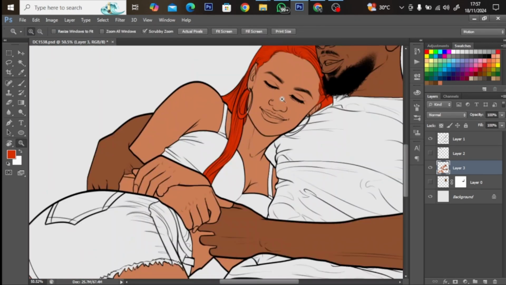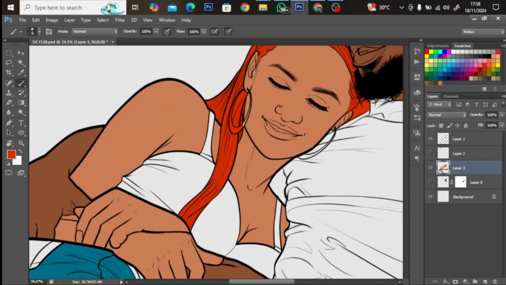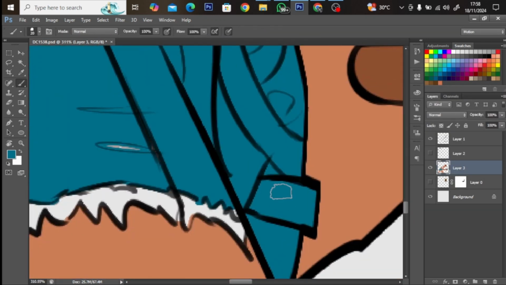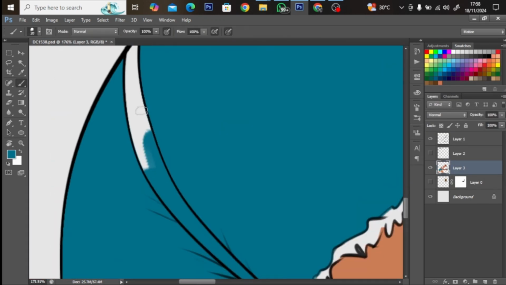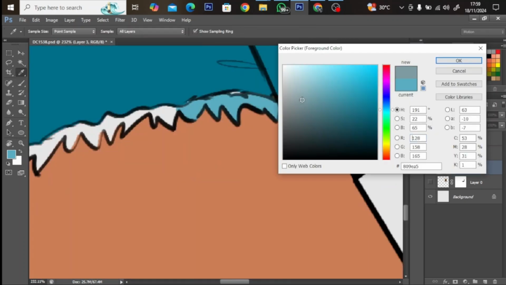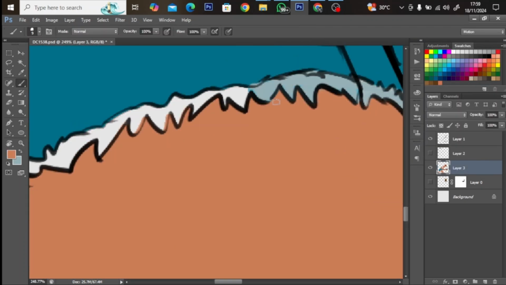As you can see, I've started with the basic colors, but for this particular art, I already have some specific colors I am working with, so some of the colors might be changed later on, but let's keep going.